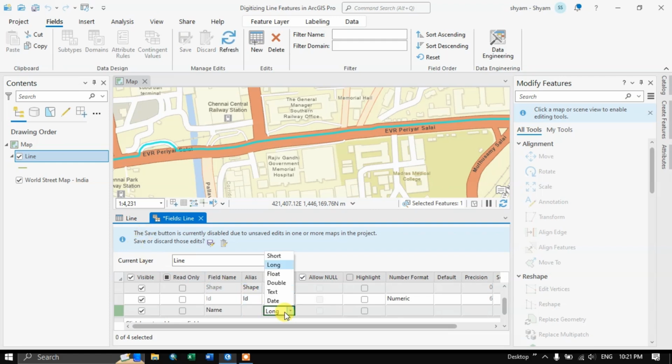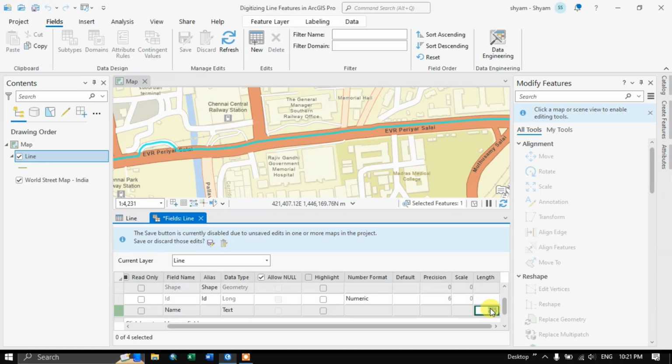For the data type, double click. Here you can select short, long, float, double for numbers, numeric, or you can use text or date. So in this case I'm going to use text. I'm going to choose the length of the text. Let me put it as 50 as default. If your names are lengthier, you can choose accordingly.